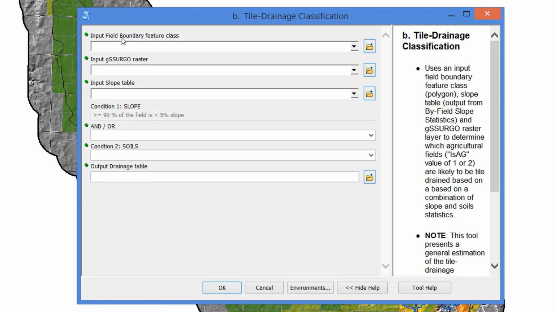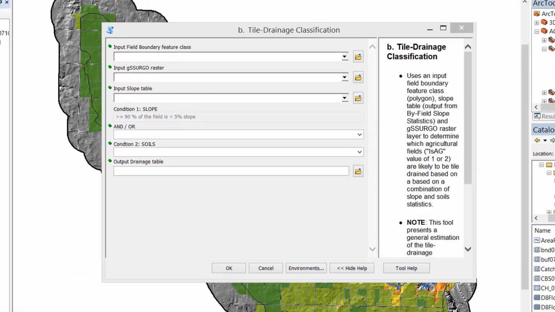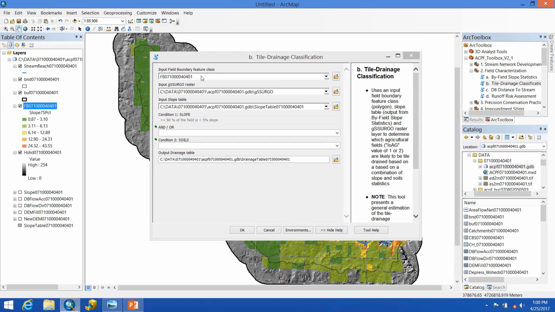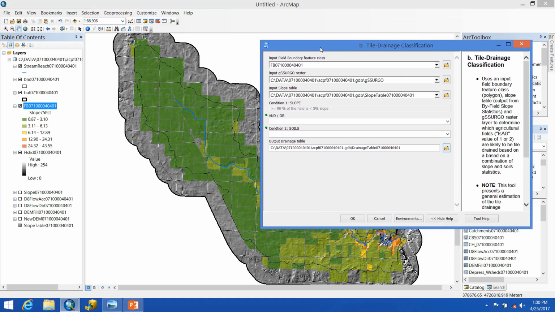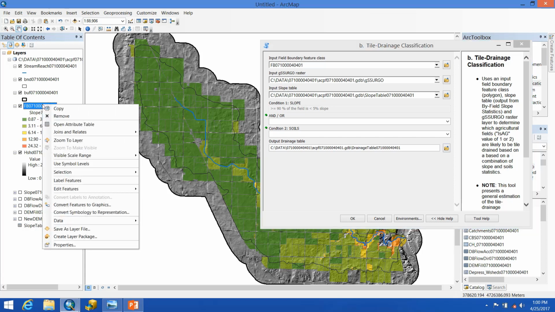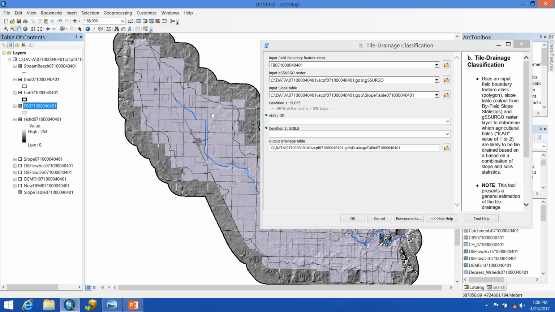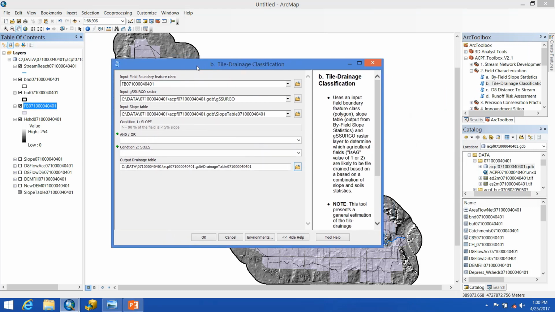The first input is our field boundary feature class, so I'm going to grab that, drag and drop in. An important thing to note here is that this feature class has a join on it right now with the slope table, and that's not going to work. These tools don't run well when there's a join. They don't run at all. You're going to get an error message that says there's a join, fix this, basically. So I need to right click it, go to joins and relates, remove joins, and remove all joins. So now we just have our plain base data in that field boundary feature class.